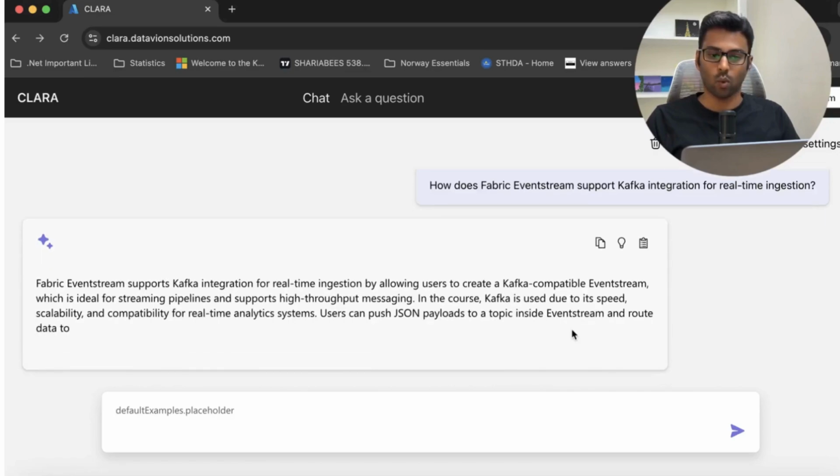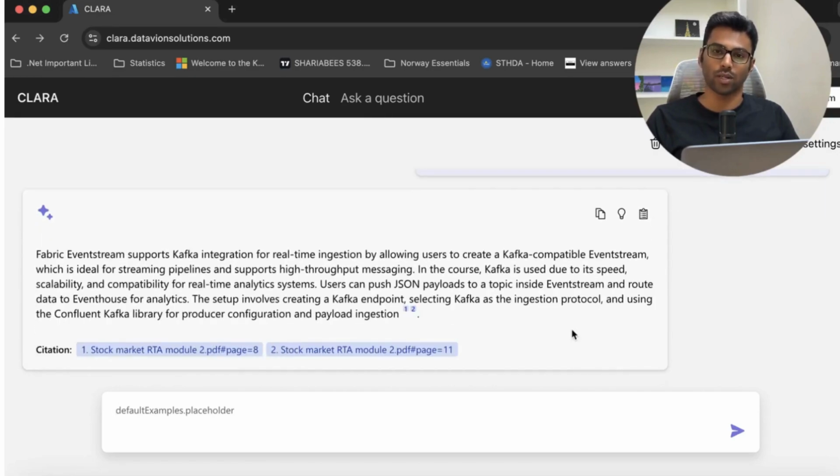There you can see it's quite fast in responding to your questions, and it's quite accurate as well, with the citation for you to fact check as well. So you can see Fabric event stream supports Kafka integration for real-time ingestion by allowing users to create Kafka compatible event streams, right? It supports 3 different protocols that you will learn in detail in the course, but the question is related to Kafka integration for real-time ingestion. It says it's a Kafka compatible event stream, which is ideal for streaming pipelines and supports high throughput messaging. In the course, Kafka is used due to its speed, scalability, and compatibility for real-time analytics systems.